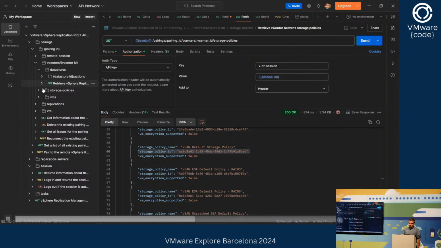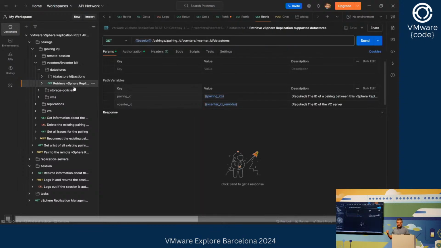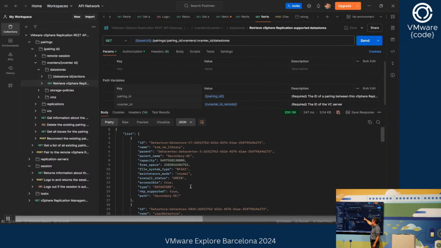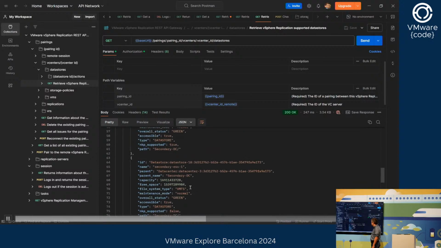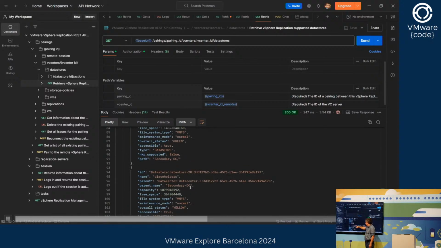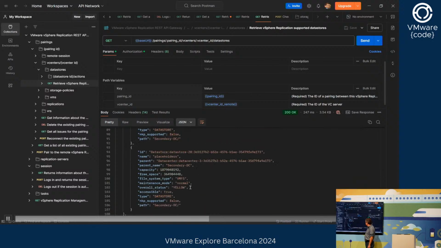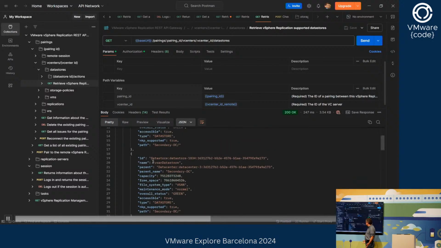Then the next step, I need the remote data store. It could be a standalone data store or data store cluster. So in this sample, in the remote site, this is the list of data stores. I'm going to use the data store cluster vSAN with the name vSAN data store. I'm taking the ID of the data store cluster.